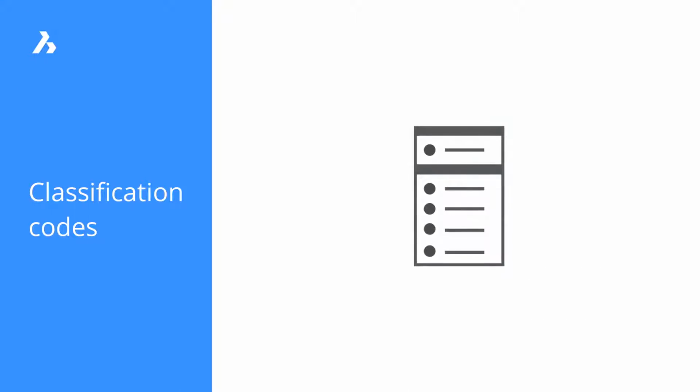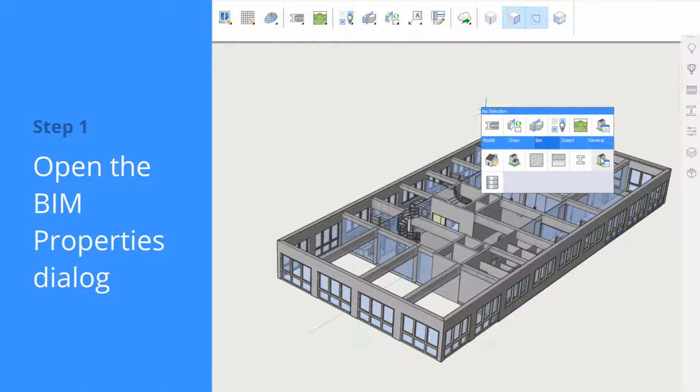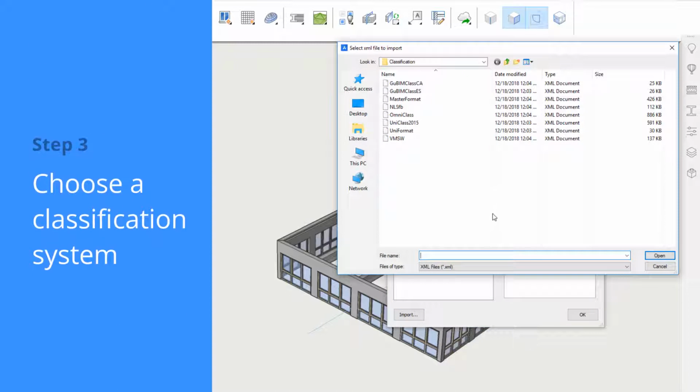BricsCAD BIM comes with a set of pre-installed classification systems. Let's organize the model by assigning some classification codes. To do so, open the BIM Properties dialog and click the Import button on the bottom left-hand side. Choose the classification system you want to import and click Open.